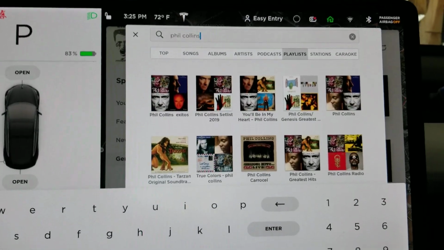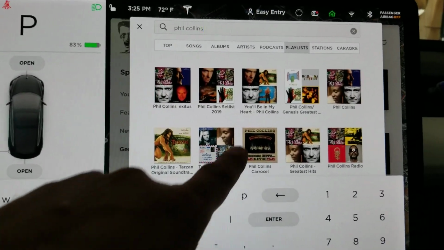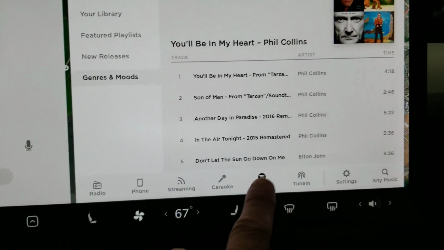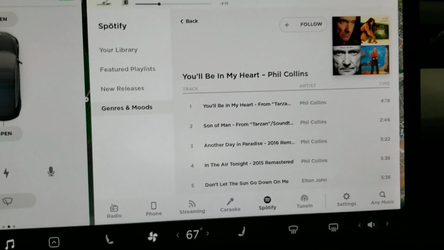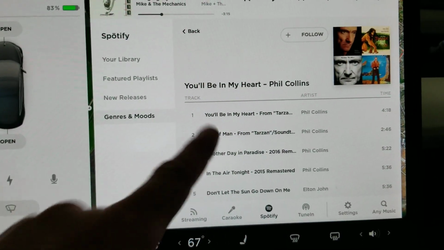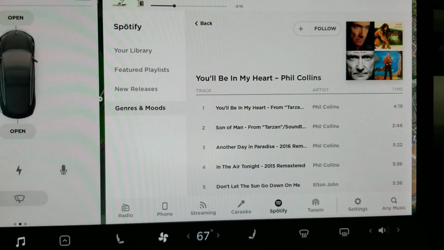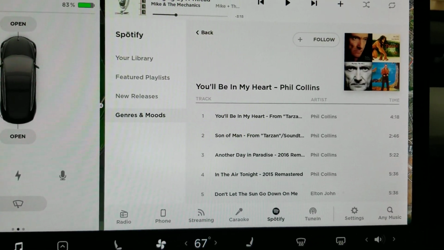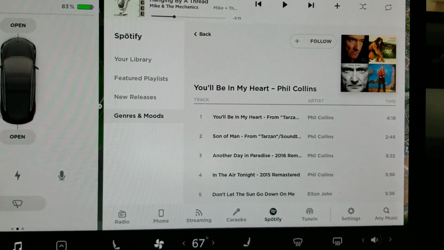So let's try the playlist. I haven't tried this one yet. I've already tried the other. So let's say this is what I want, right? So look at this. We're still on Spotify, and this is all the playlists for Phil Collins. So that's how you search for entries within Spotify, in case you know the song or artist or albums.